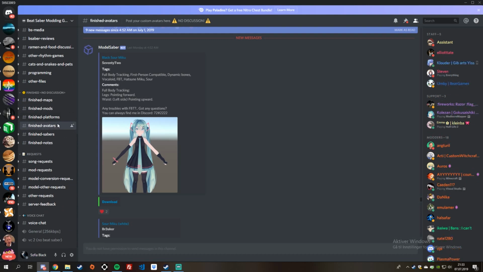You click that one, and then you find an avatar with this tag right here, Fullbody Tracking. This is what defines if the avatar is usable for full body tracking in VR. And this one is. It has full body tracking and also dynamic bones. So this one is going to work. Let's just choose this one as an example.